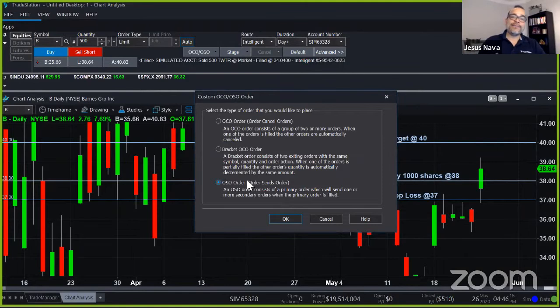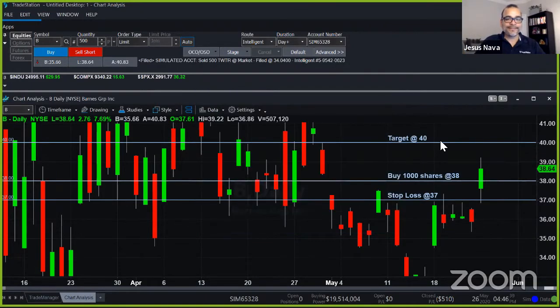If you have a position open already, then the option that you're looking for is the top one because you're just concerned about exit orders. You already have your position. So just to recap, if you're building a trade that has an entry that's going to send exits, you want this third option, OSO order. So I'm just going to select that one, click OK.